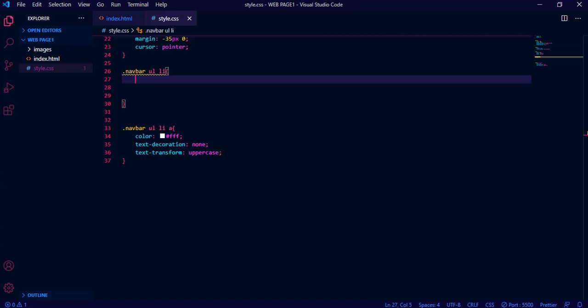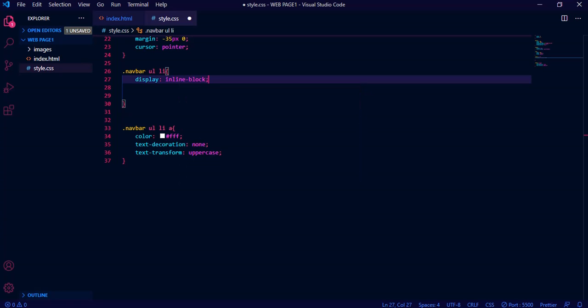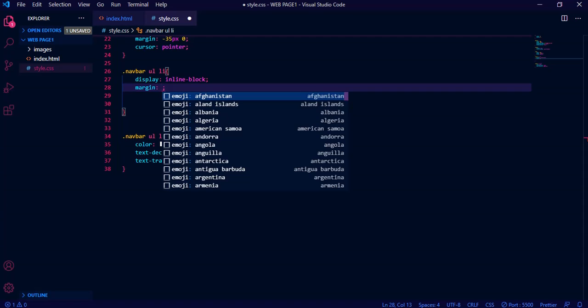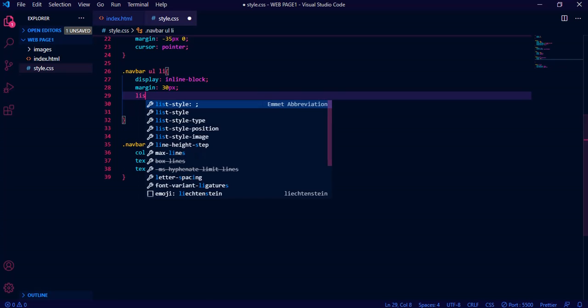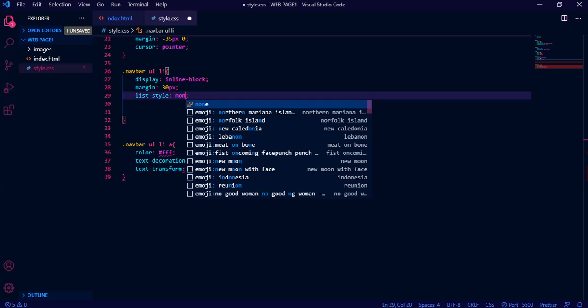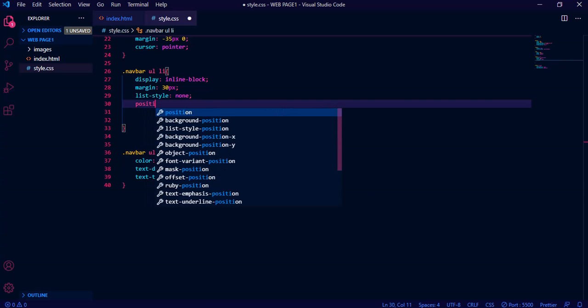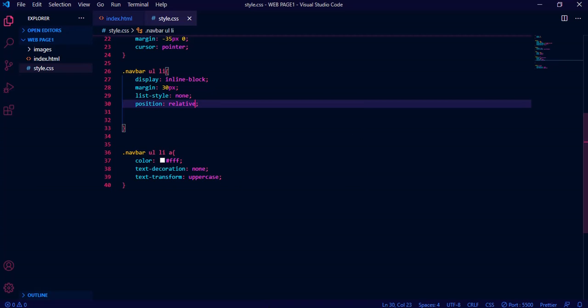Yeah, so let's give it a display of inline block. So just say display inline block. Then we'll give them a margin, let's give the top and bottom 30 pixels. Yeah, I think 30 pixels top and bottom, and left and right, just leave it as it is. Then, just to remove the bullet, let's say list-style none. Then let's give it a position of relative. Now let's save it and see what happens.